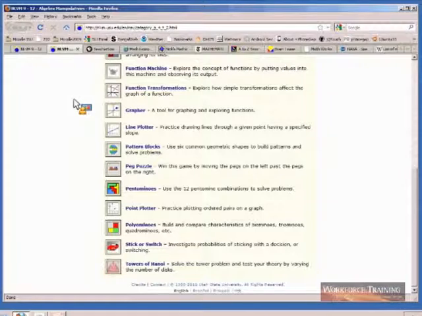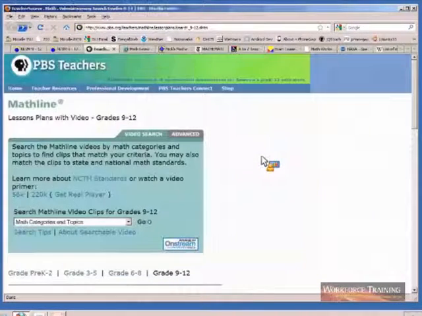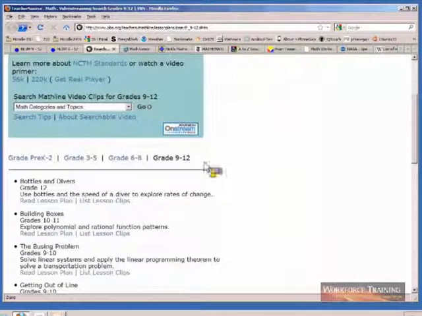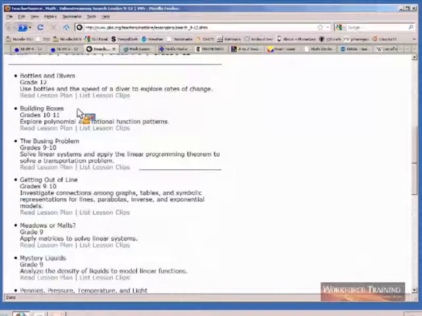Okay, our next site is from PBS, and this is PBS Mathline, which is one of their programs. They have videos. They have several different categories here. They've got pre-K through 2, grade 3 through 5, 6 through 8, and we're in the 9 through 12 section, of course. Let's look at what one of these lessons has.